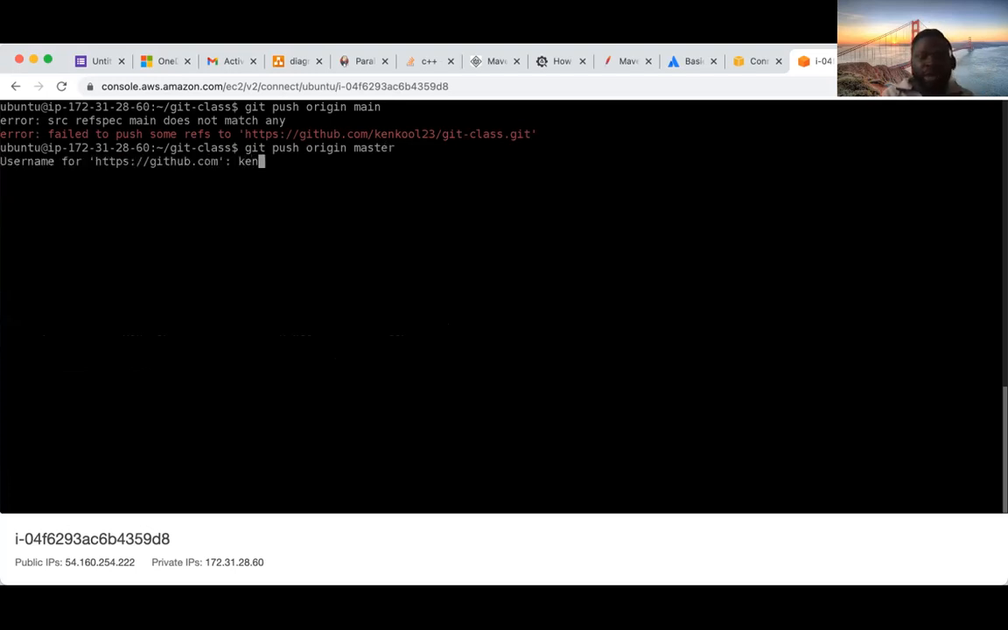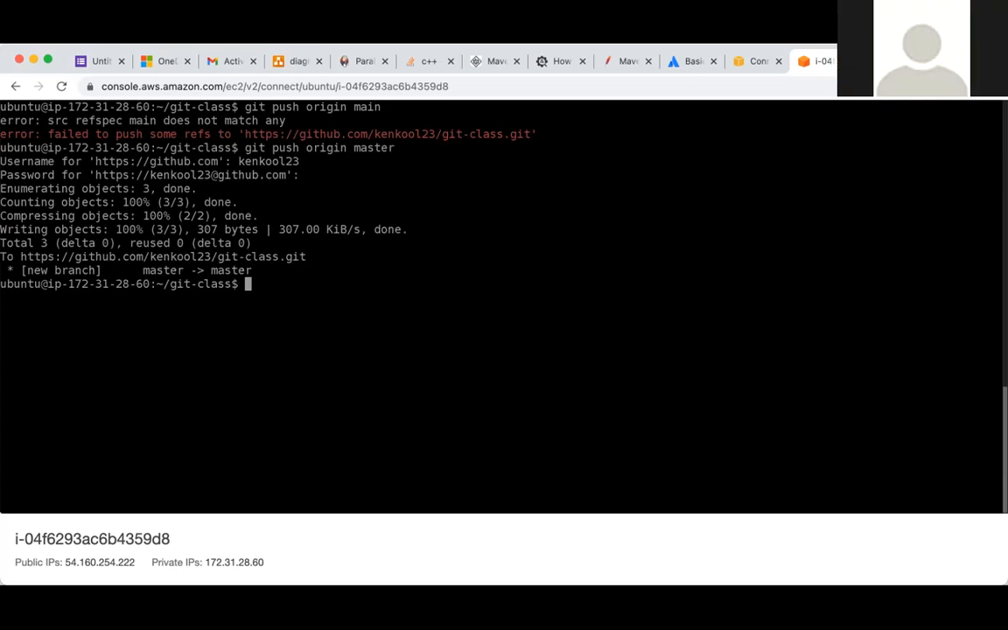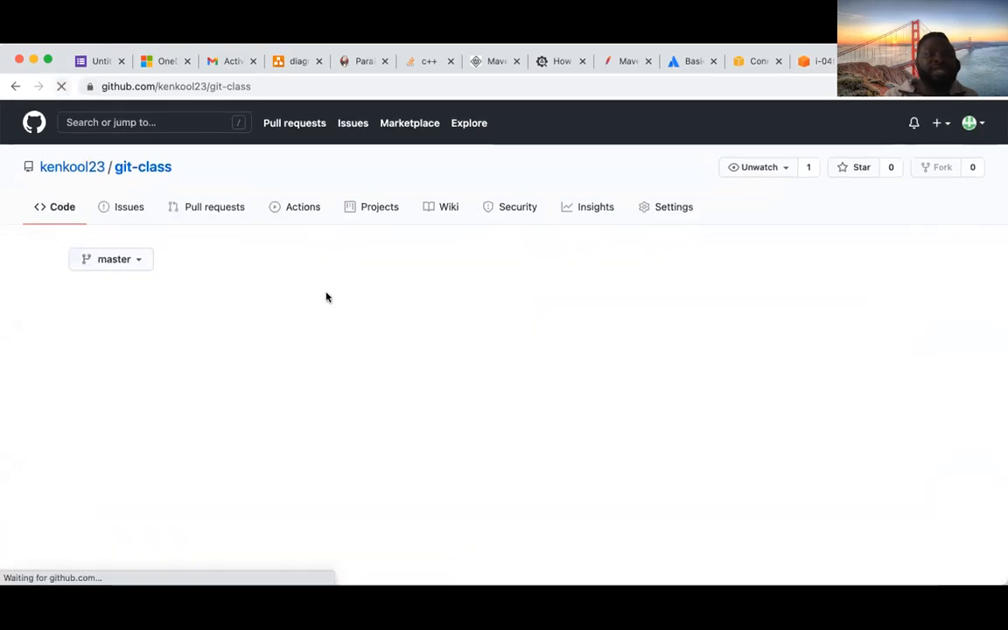So it will ask for my GitHub username, and it will ask for my password, which I'm not going to share with you guys. Now, once you run this git push origin master, which is the last command you run to put it into GitHub, it asks for your username and your password. If we go to our GitHub now, let's refresh this and see if this script is there.